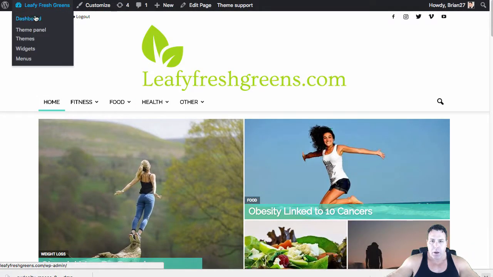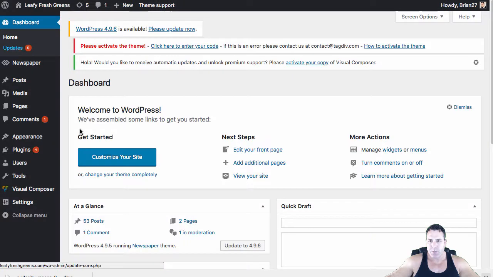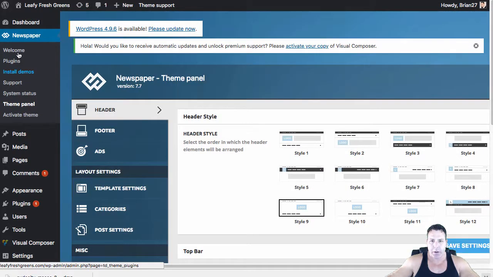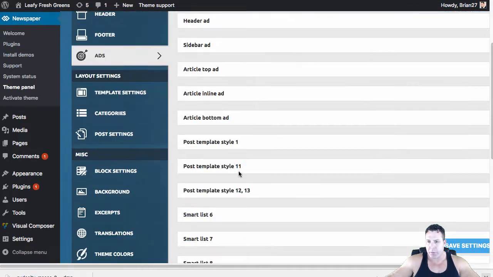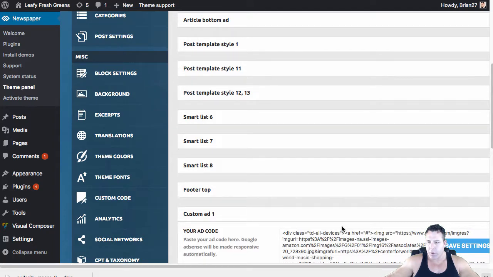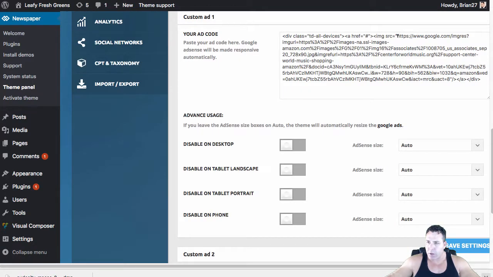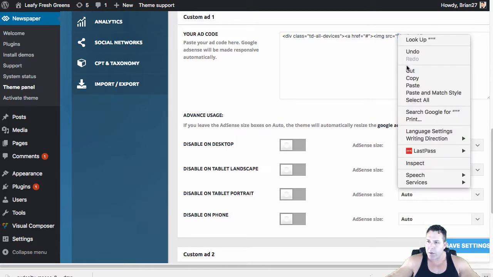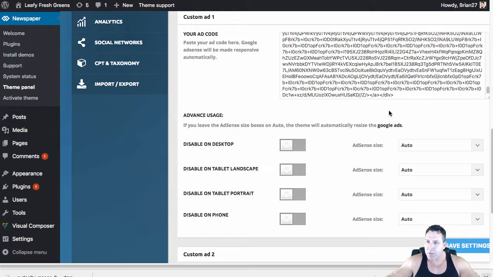So we're going to the dashboard. Let's just go back to that newspaper theme panel, and then we went to ads, okay? And right there was ads, and then we're going to go down here. This was the custom ad one, remember? This is where I screwed up. I put the too long of an address here. You just need the image address, okay? So we're going to take all this out between the quotation marks. I'm just going to do an edit and paste, and for some reason it likes to get rid of that.